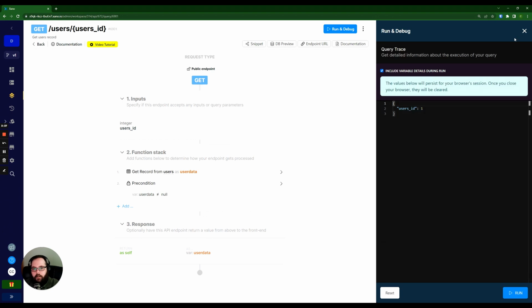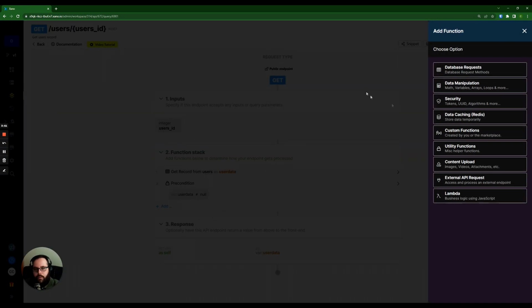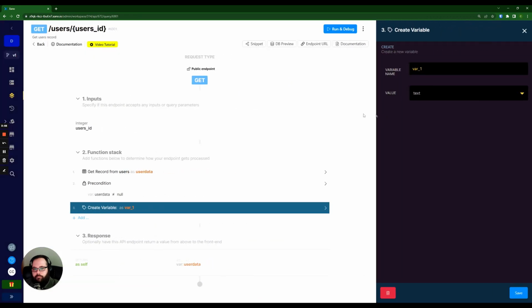So now let's go back here. I want to show you when you might want to create a variable. Let's say in this function I want to take the first name and the last name and squish them together into a single string of text. So I'm going to go down here to add, go to data manipulation and create variable. I'm going to give this variable the name of full name.